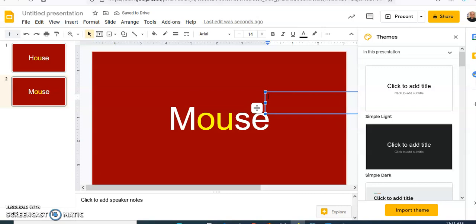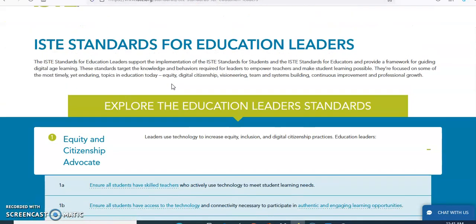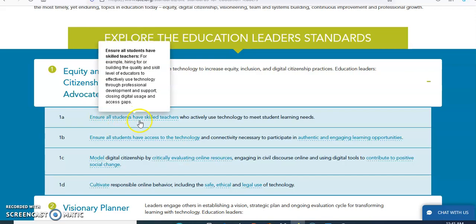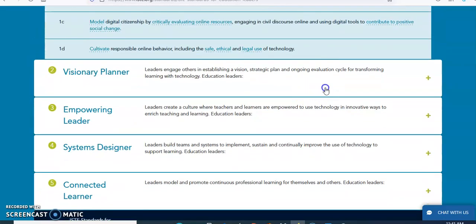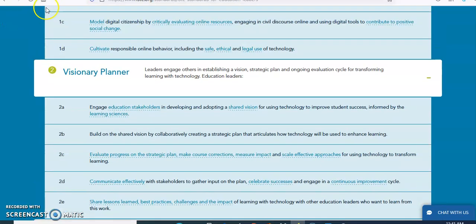Now, as far as the ISTE standards, I think this would fall under ISTE for education leaders 1A: ensure all students have skilled teachers who actively use technology, and also under 2E: share lessons learned of learning with technology with other education leaders. If you tell this to other teachers, then they might want to also use this method of teaching.